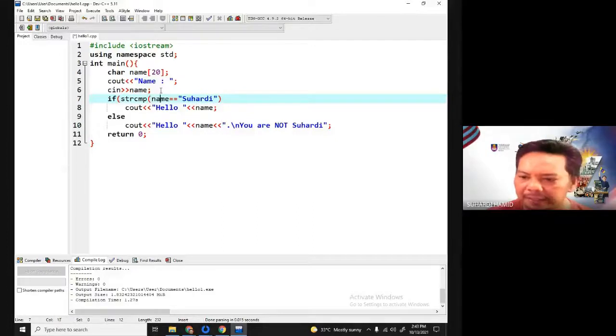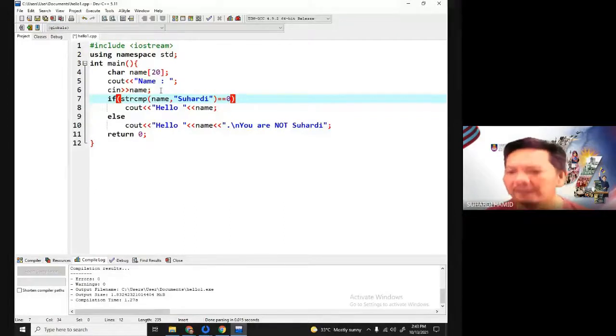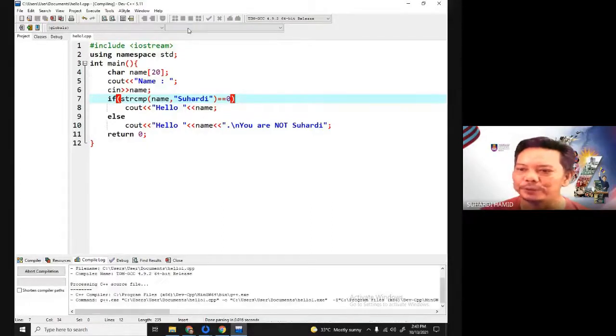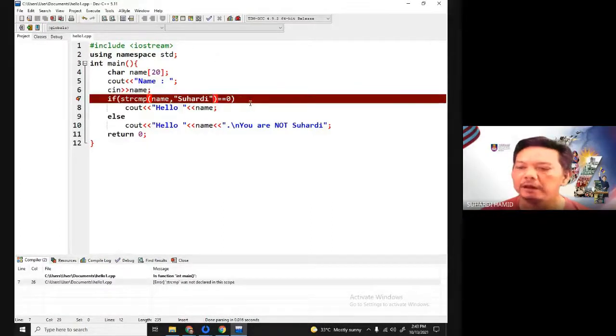Right? Name, comma, Suhardi, equal to zero. If they are equal, then only you can proceed. All right, there's a problem. Notice underneath here, it says string compare was not declared in this scope.